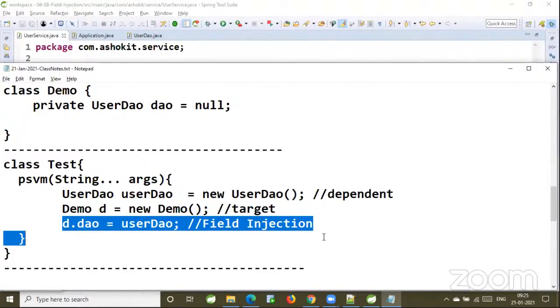We cannot do this. Why can we not do this? It's a private variable, so it is not accessible outside the class.